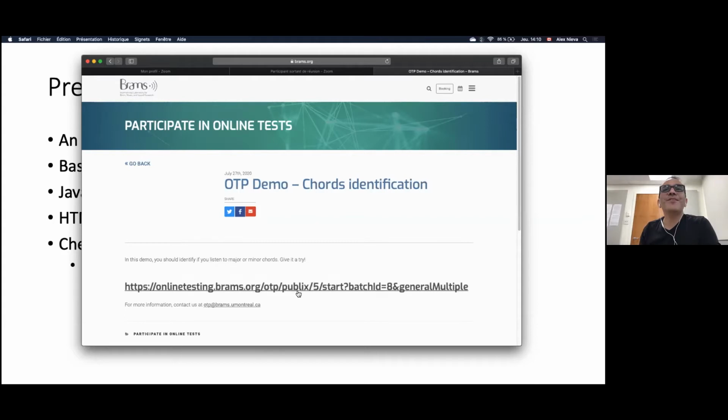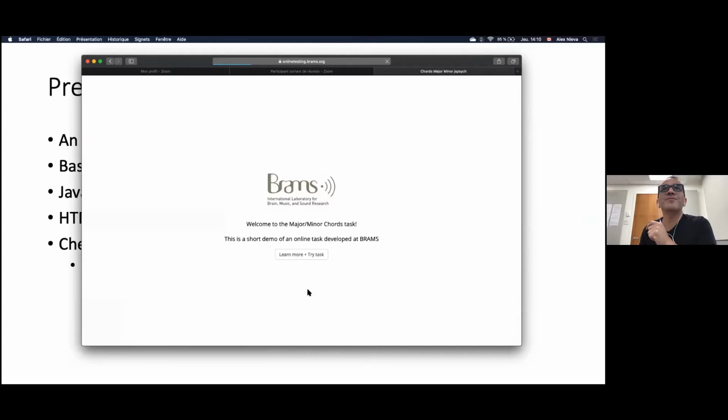If you click on this link that has been created in the BRAMS-OTP platform, you will start the experiment. So let's do it, and hopefully it's gonna work. Yeah, there you go. So BRAMS, welcome to the major minor chords task. This is a short demo of an online task developed at BRAMS.